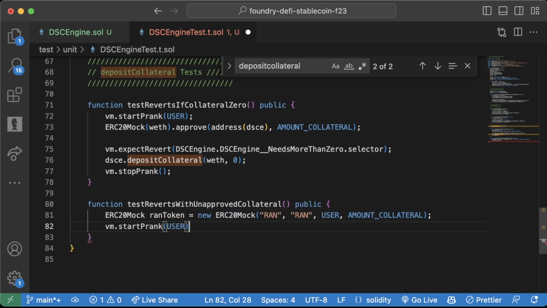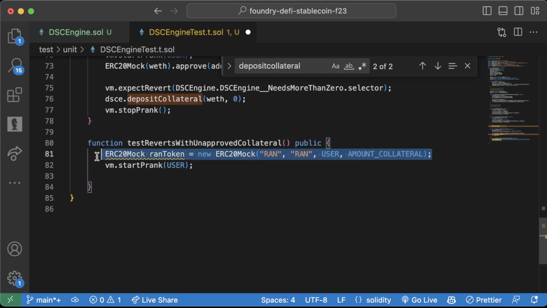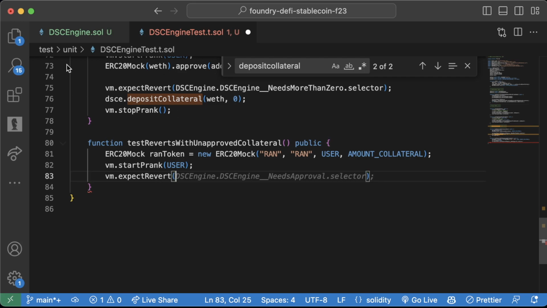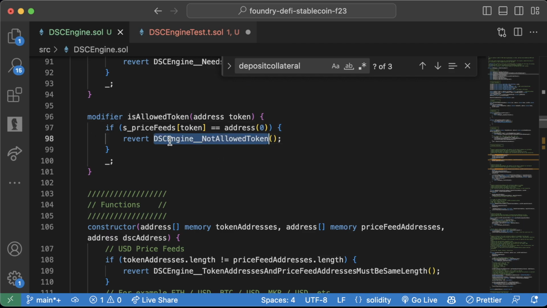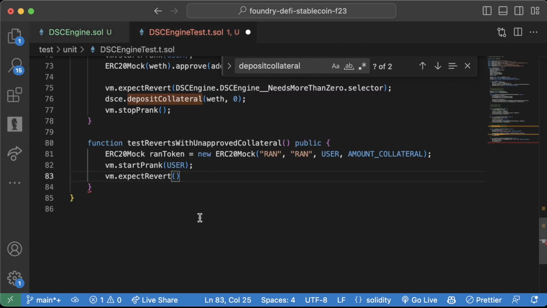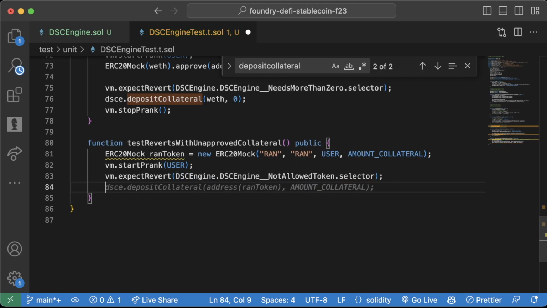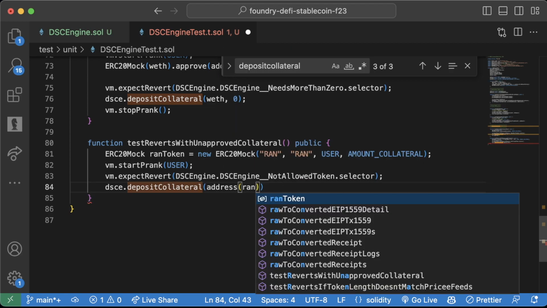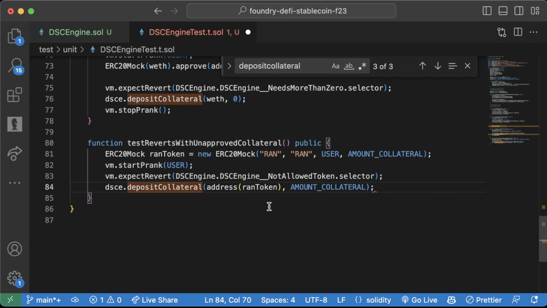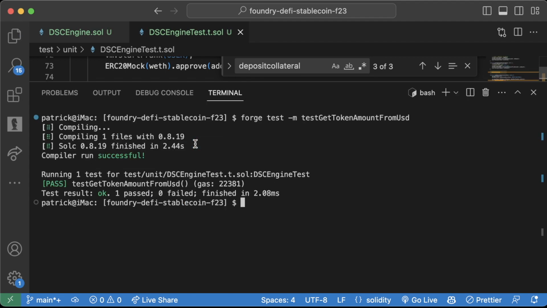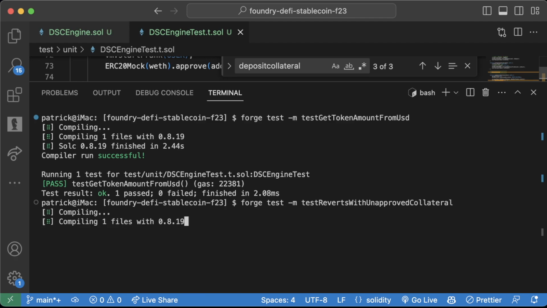We'll do vm.startPrank this user who has this token, and they're going to try to deposit this collateral, and we're going to expect it to revert. So vm.expectRevert, and this error here, NotAllowedToken, right now doesn't take any parameters. So that's easy enough for us. Let's just copy this. We'll do DSCEngine dot this dot selector, and then we'll call the deposit collateral. So DSCE dot depositCollateral, address of that RAN token, right? RAN token or random token. We'll do amount collateral as well. So it'll just be that whole amount. And then we can do vm.stopPrank, and that should work. Forge test -m. See if that's correct.